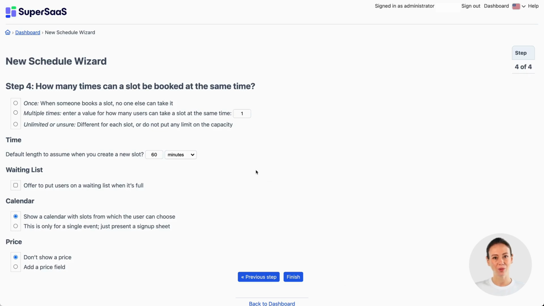In the final step of the wizard, indicate how often a slot on the schedule can be booked. In our example, we offer mostly classes where up to 3 people can join, so we select multiple times and enter 3. You can update all these settings later too, and set a different limit for each class. We're also going to enable the waiting list feature. And finally, let's select the option to display a price.